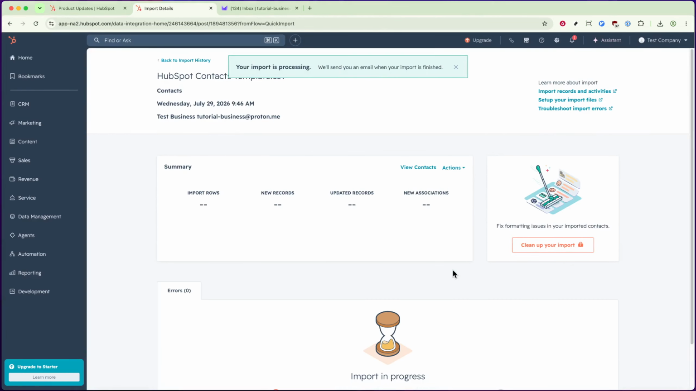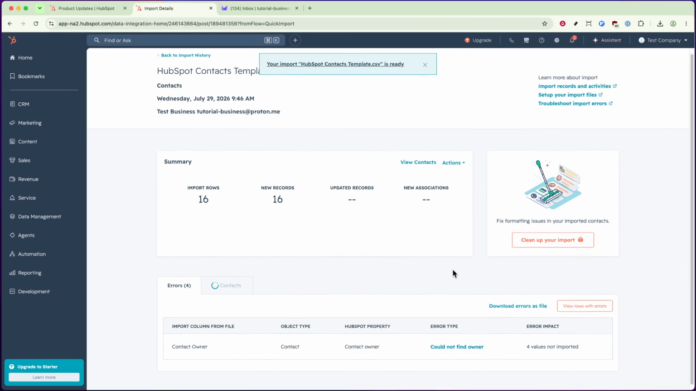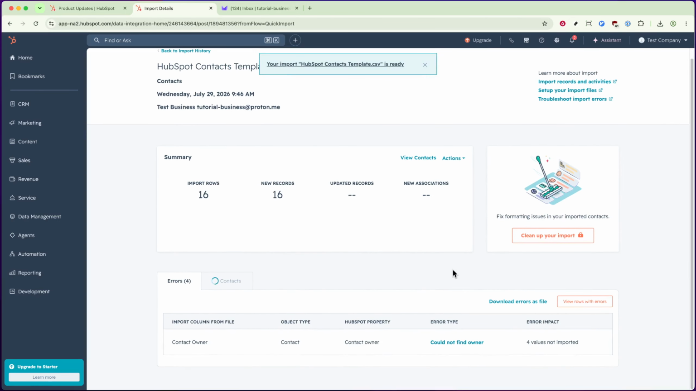And that's it. You've successfully imported your CSV file into HubSpot. By following these steps, you've ensured your contact data is neatly organized and ready to use within the platform.